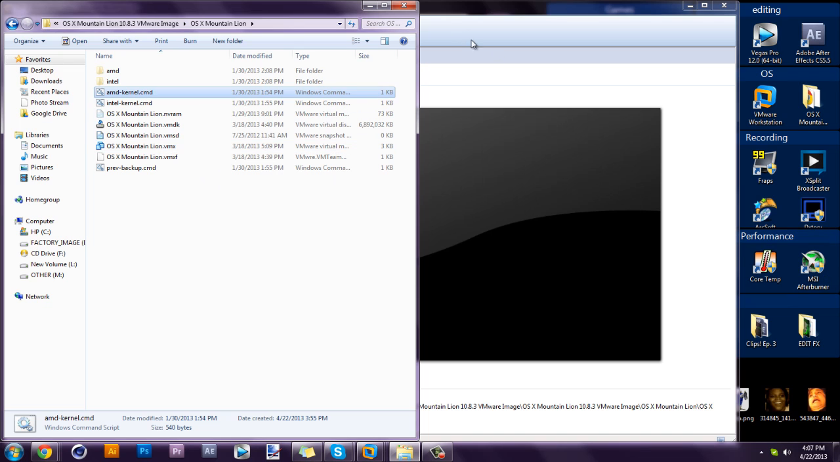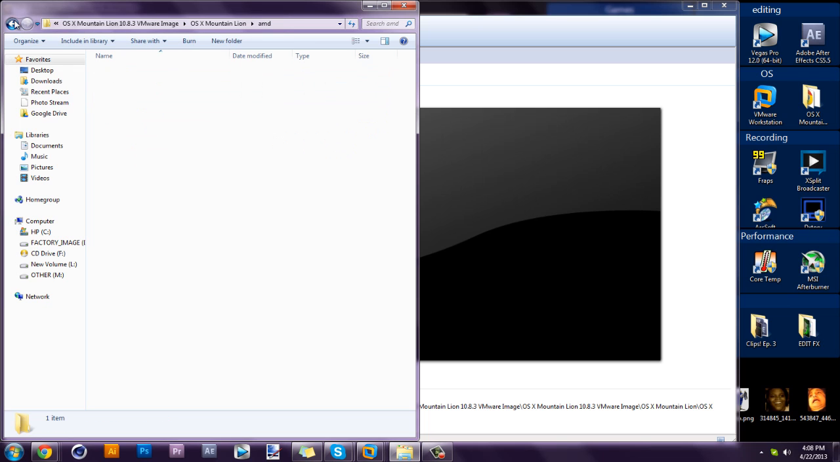And yes, that was my amazing sound effects. You won't see these two folders. I have hidden folders shown on, but you won't see them, and it doesn't really matter. This was just a few kernels.